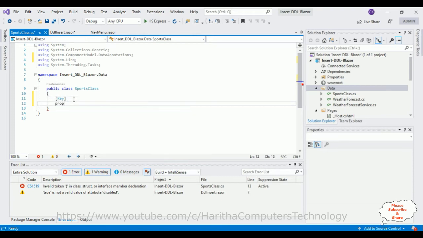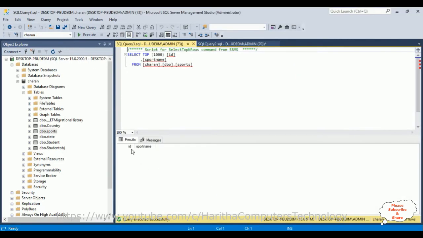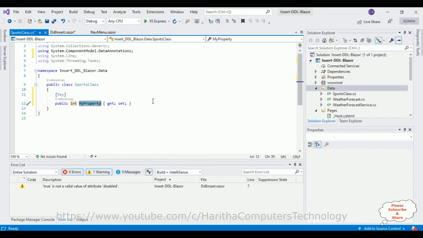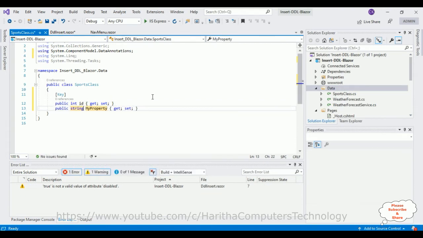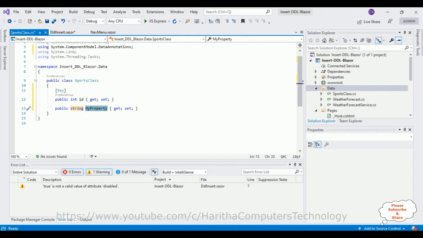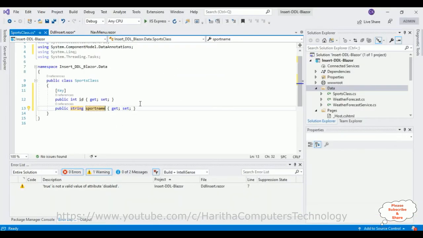Now let's create a property. The first property is integer type. In our table we have two columns, ID and SportName. So first let's add the ID column. The property name is ID, and the second property is the string type, which is SportName. Let's copy this one, the same column name and the property name, both are the same.